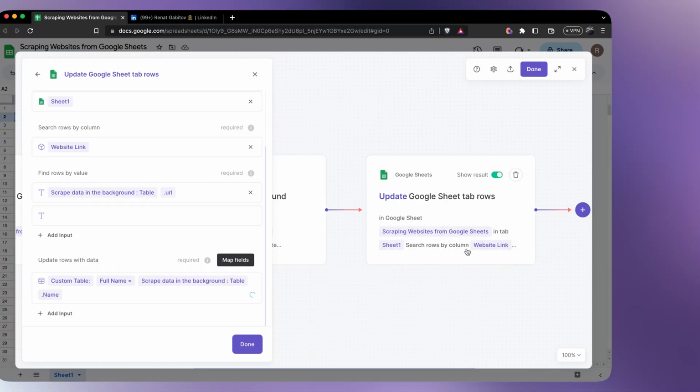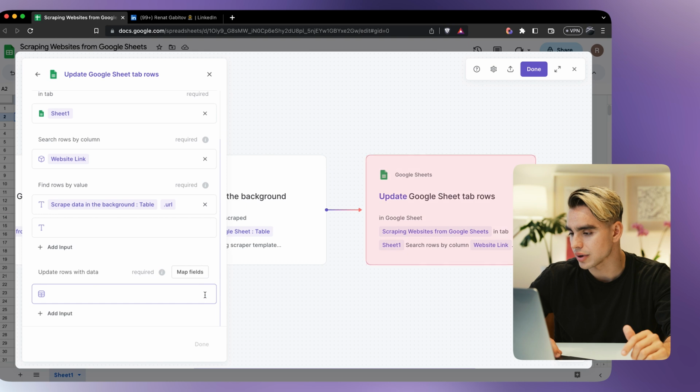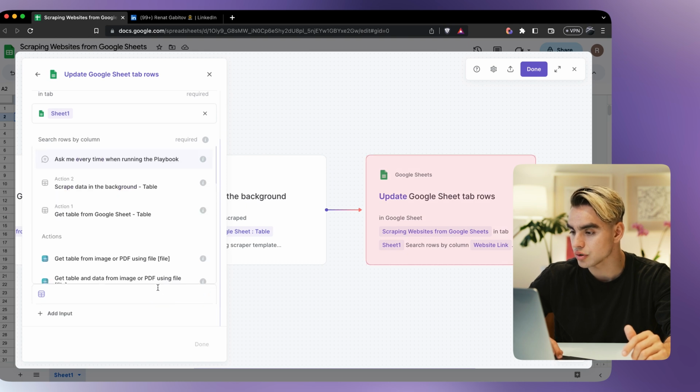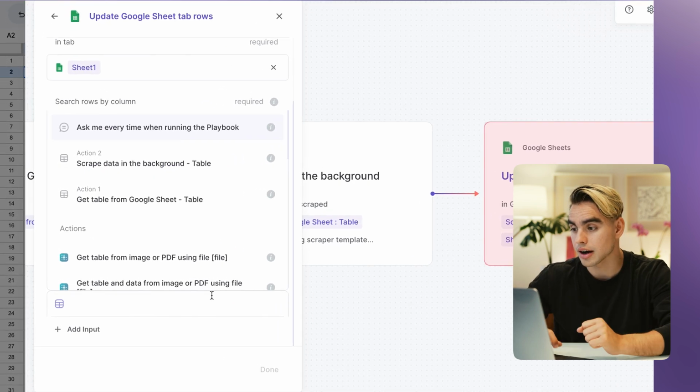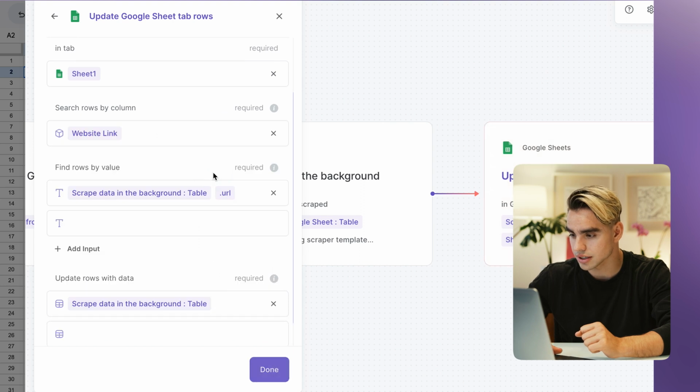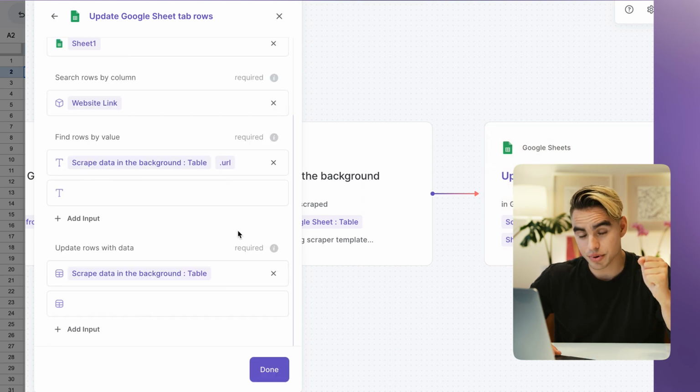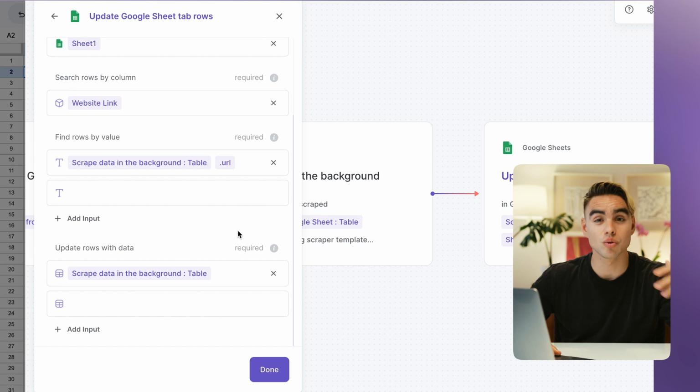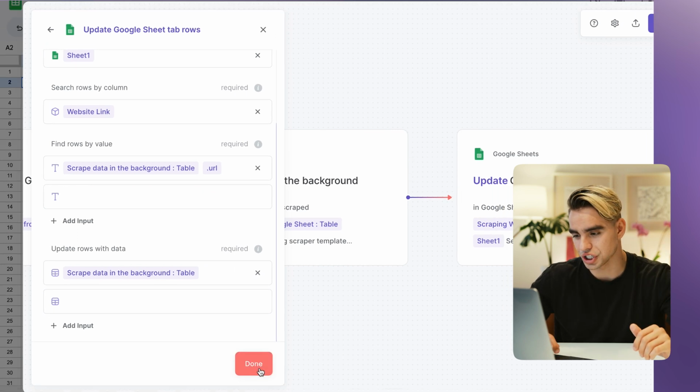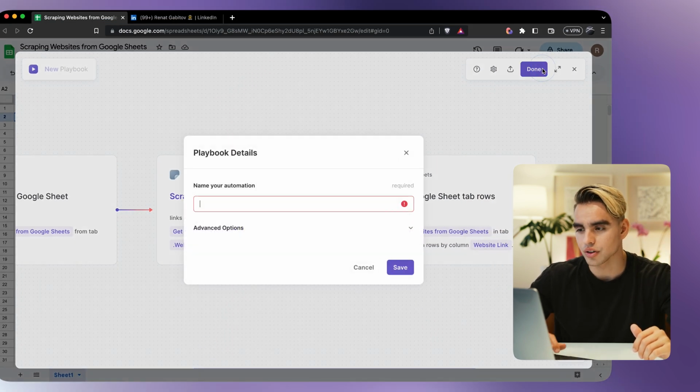You can click on use commands, then let's delete everything we had from there. Instead, I'm going to get all of the data coming from the scraper action, just like this. This way, columns that the scraper has but the Google Sheet doesn't have will be created in our Google Sheet. Let's click on done again.